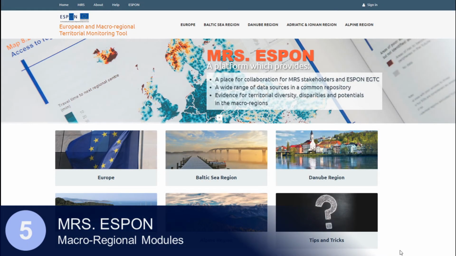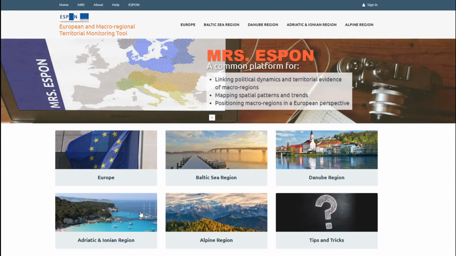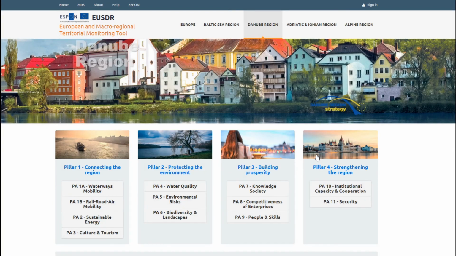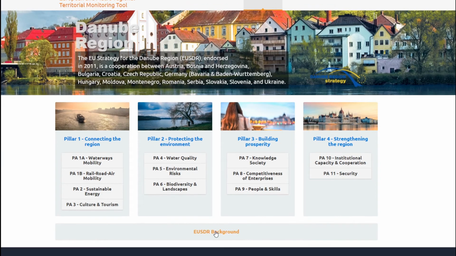Access to the macro-regional modules is available from the navigation menu on the top section of the screen, or from the boxes at the center of the home page. All macro regions are organized in the same way, displaying the elements of their action plans. The landing page contains direct accesses to each element displayed in a hierarchical way, with pillar, policy area or objective on top, and below, the different action groups, topics and priority areas. Also, there is a background section dedicated to general aspects of each strategy.